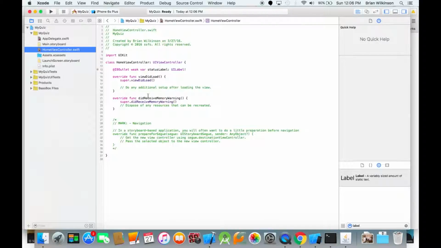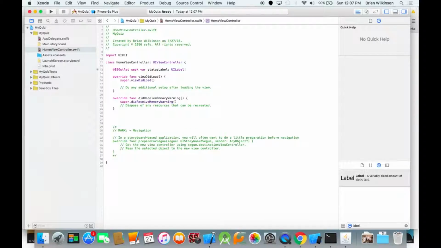If they are, we'll just stay on the home view controller and they can play the quiz or add a new question. If they're not currently logged in, then we will show them a login view where they can either sign up if they don't have an account or log in if they already do have an account. So let's go ahead and add that functionality now, and we're going to do that in the view will appear method. So we need to override that.